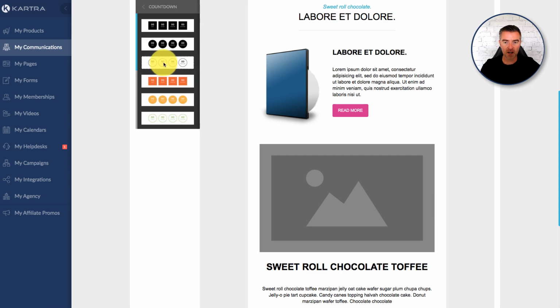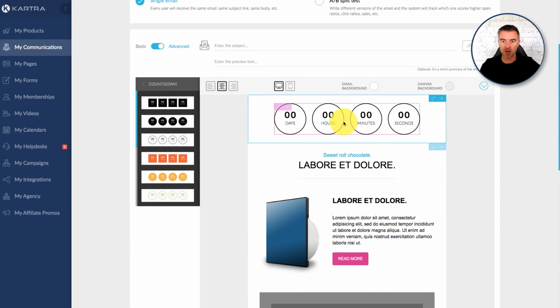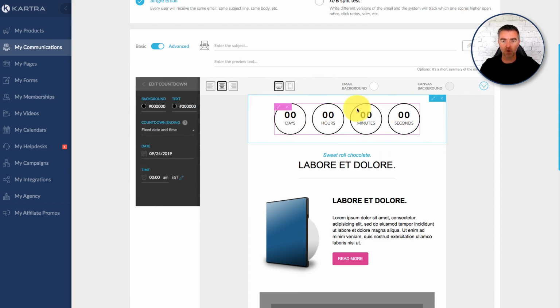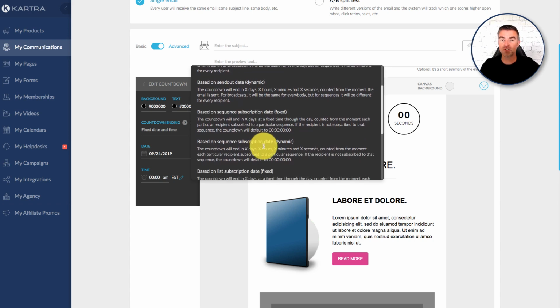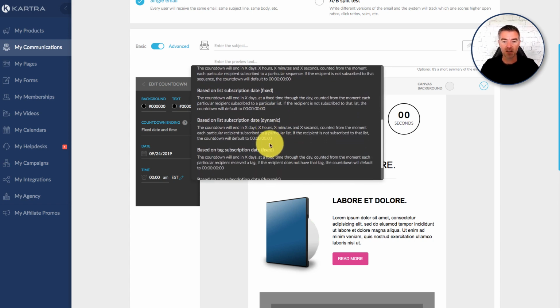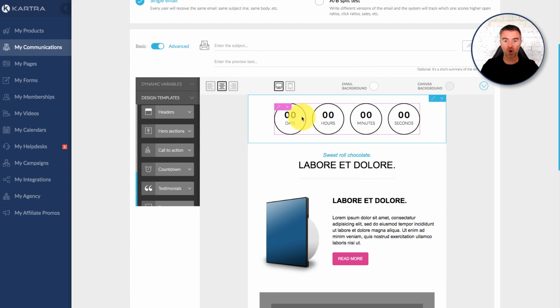So you can drag over a countdown timer. So if you've got a time sensitive offer, and there we are. And then now you can do an awful lot with the countdown timer. For example, they've explained each and every option here for you quite clearly. You can do a fixed date and time based on the send out date, dynamic based on sequence subscription if they're in an email sequence. There's loads of different options, and you must read them to fully understand them because each one has its own intricacies, and you'll just find which one is the perfect one for you.